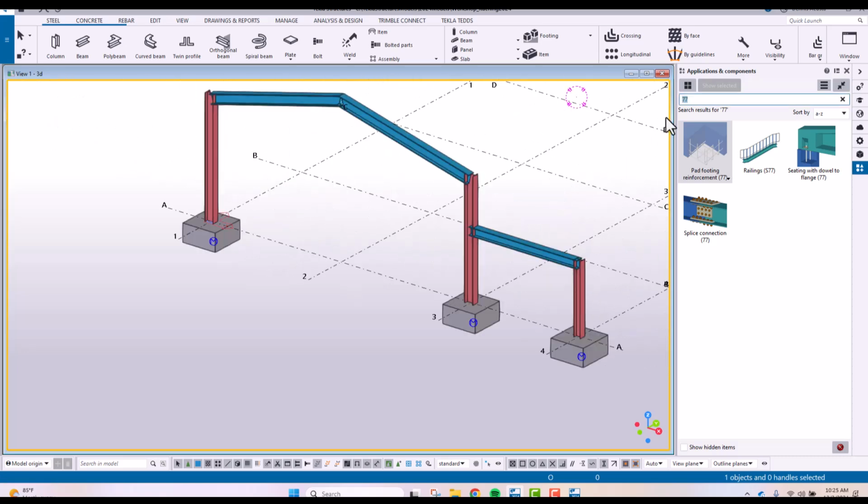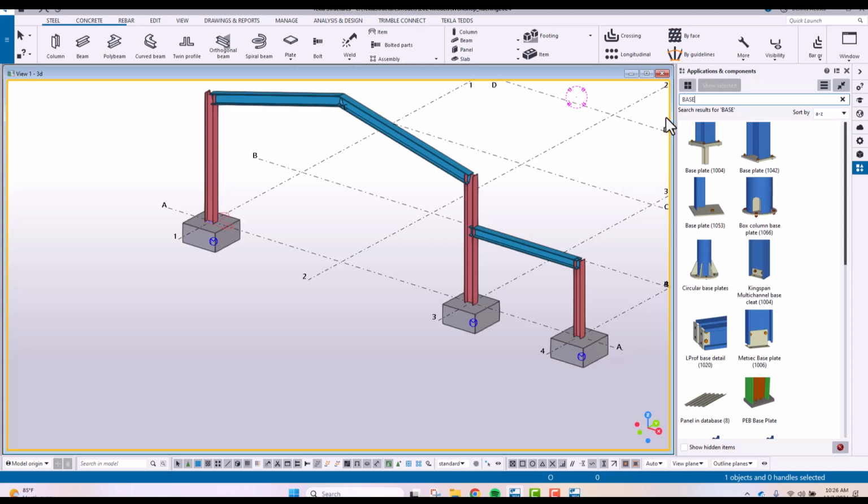Once you're done, under the application and component, kindly type base plate. You will find here there are different types of base plate. So we need to choose one. I want to choose the base plate 1004. Double click on that one.